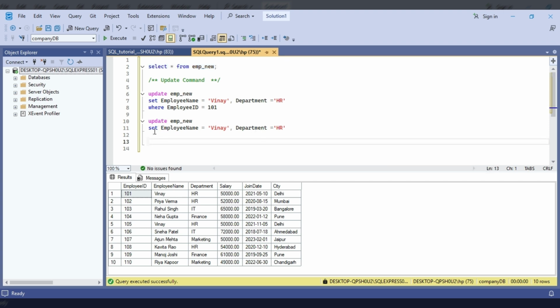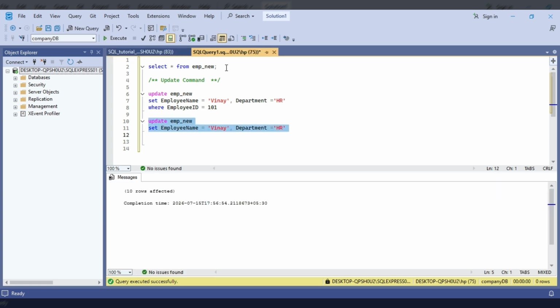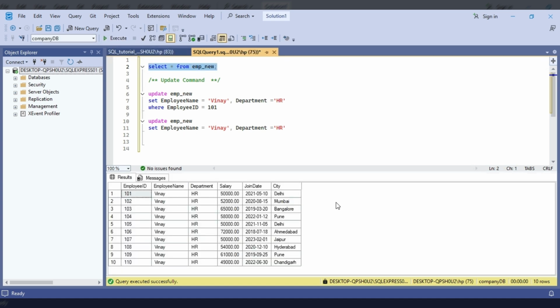Now we'll see what would happen if we do not mention any condition. Select the code and execute it. Now select star from this. We can see all the rows for the columns employee name and department have been changed to Vinay and HR. So it will change all the records for the columns mentioned in the update set command. Without any condition, we should use this command carefully.